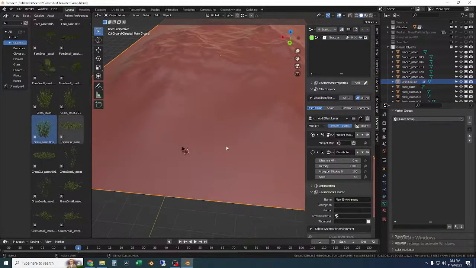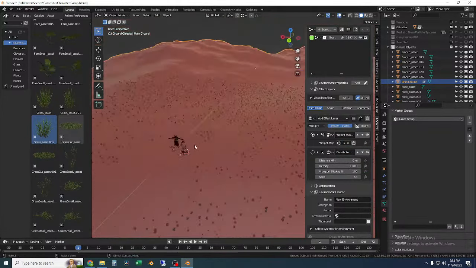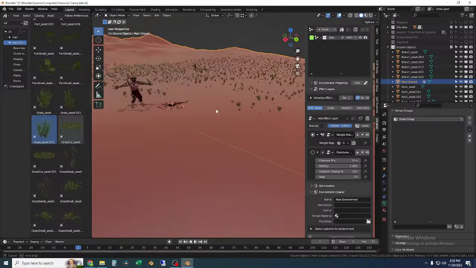And then see, I've selected that, nothing happened. That's because we have to select the weight map. So if you look right in here, it's got this little icon here. It's asking me for a vertex group. And you can see if I click in there, grass group is the only option. And there it is. So the grass is now applied.